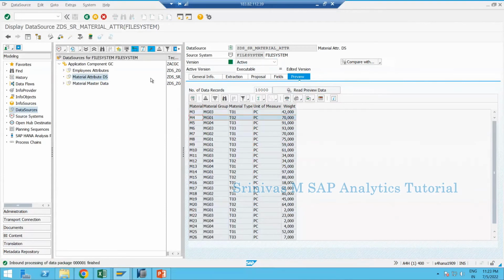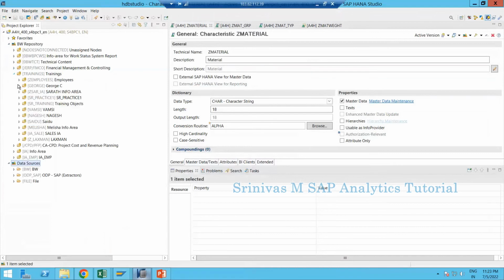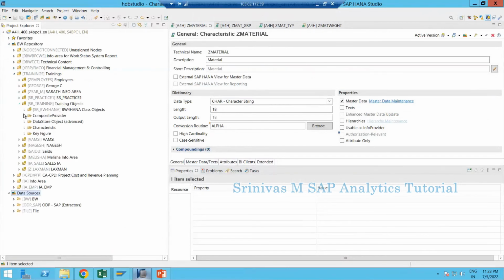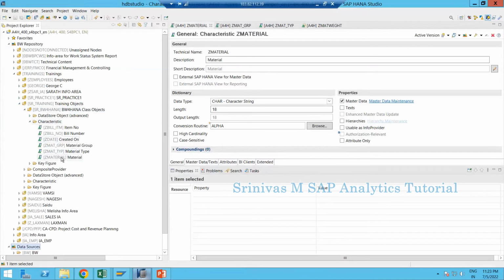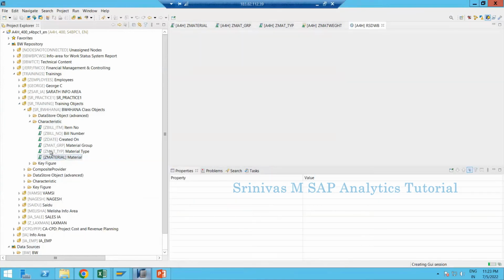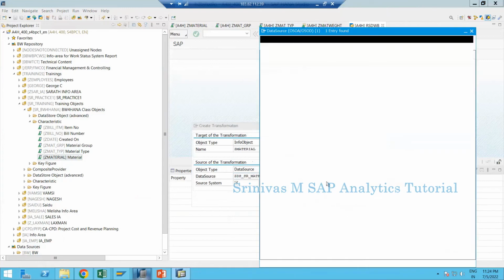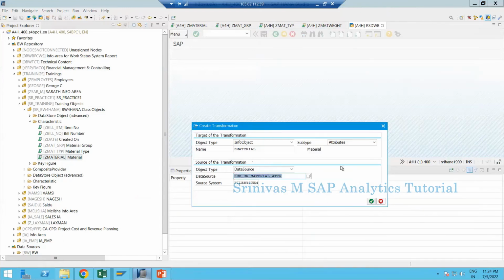So once you are done with creating the data source, what we need to do in order to load this information into our BW, into our master data info object, is create a transformation between our info object and this data source. So this is the gmaterial info object. Right click on it, new transformation. The target is gmaterial and the source is our data source. Object type data source, provide the data source name, or go to the search button, provide it here, press enter, then click on OK, click on OK.